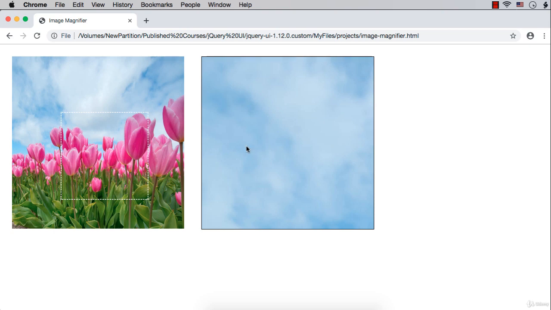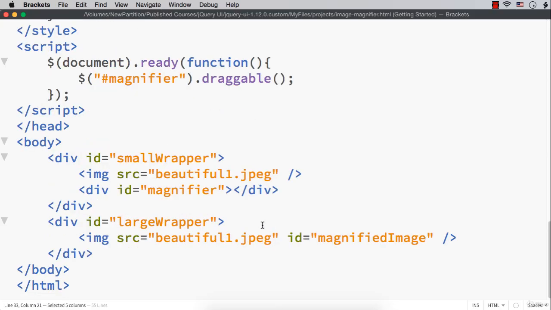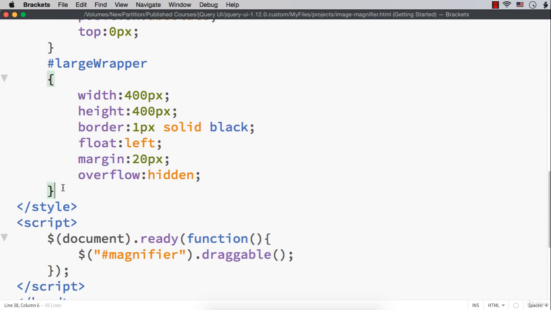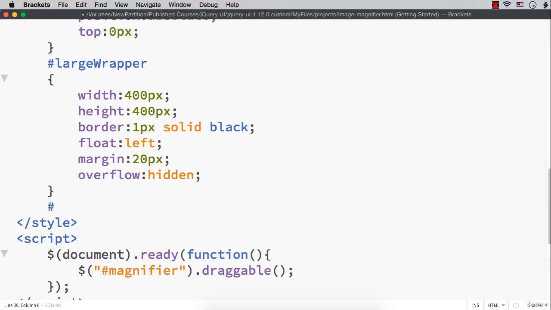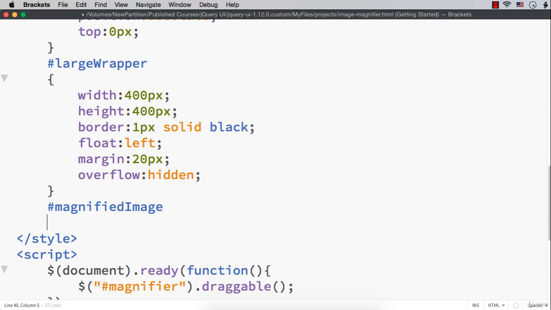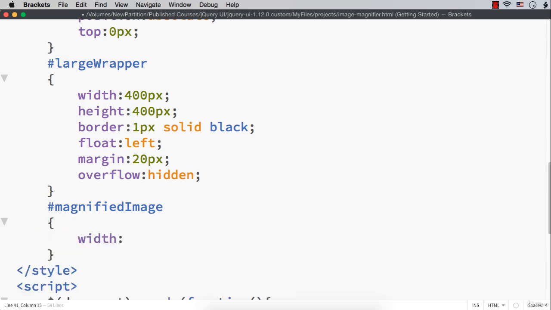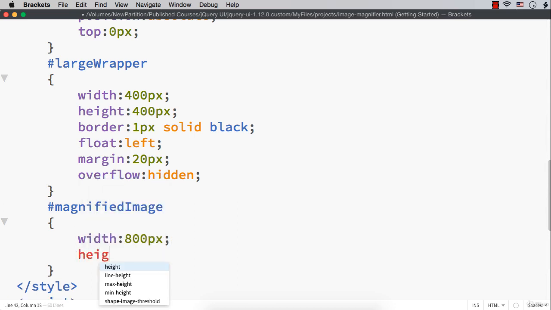So what we need to do for that? First we need to set the size of this image as double the size of this image, which is 400 and 400. So this should be set as 800 and 800. That is for this one, for magnified image, which is the image within the large wrapper. For that, #magnified image, let me set width and height as 800 px. So width 800 px and also height 800 px.